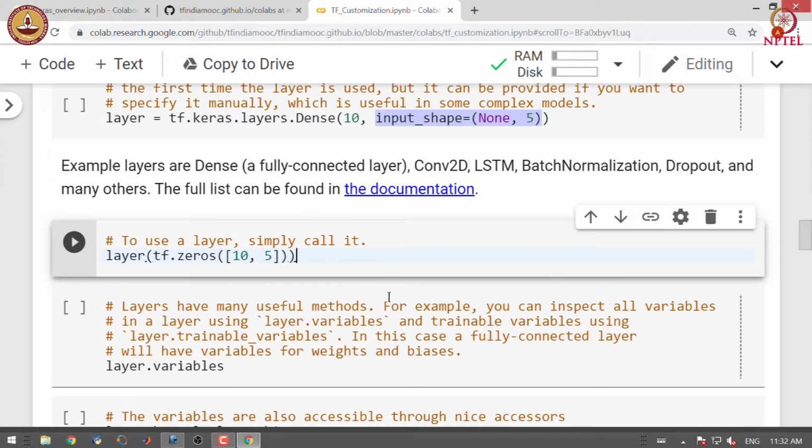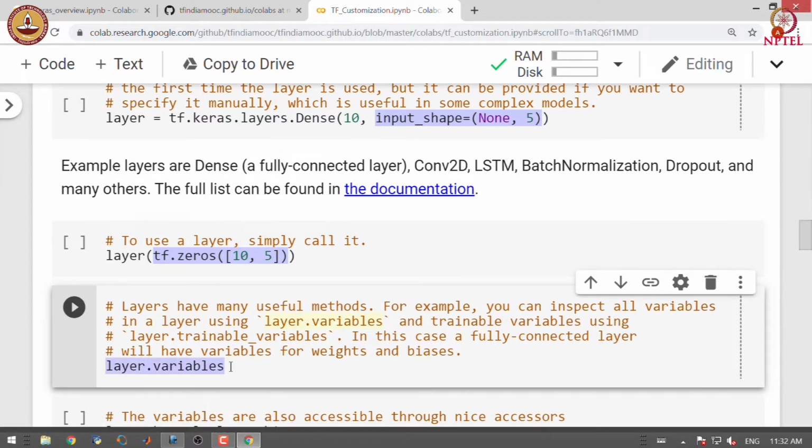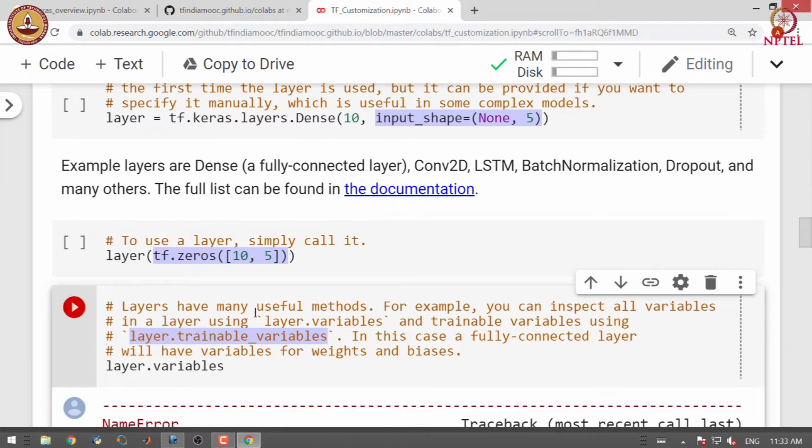In order to use a layer, we simply call the layer something like this. Here we call the layer with a tensor, which is a 10 cross 5 matrix of zeros. Layers have many useful methods. We can inspect all variables in the layer using layer.variables. Trainable variables can be checked using layer.trainable_variables. The variables have weights and biases.